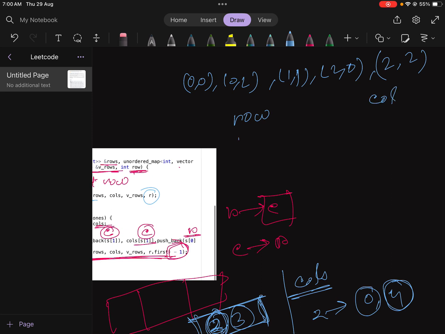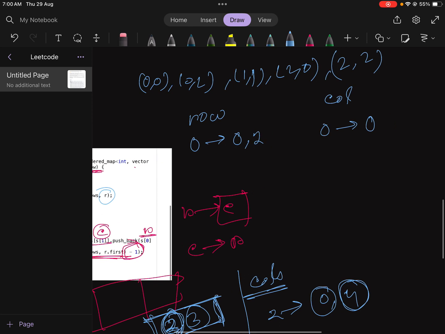So row map: the 0th row can go to the 0th column. Similarly, the 0th column will go to the 0th row. Similarly 0, 2: the 0th row can go to the second column, and the second column can go to the 0th row. Then 1 comma 1: the first row can go to the first column, and the first column can go to the first row.